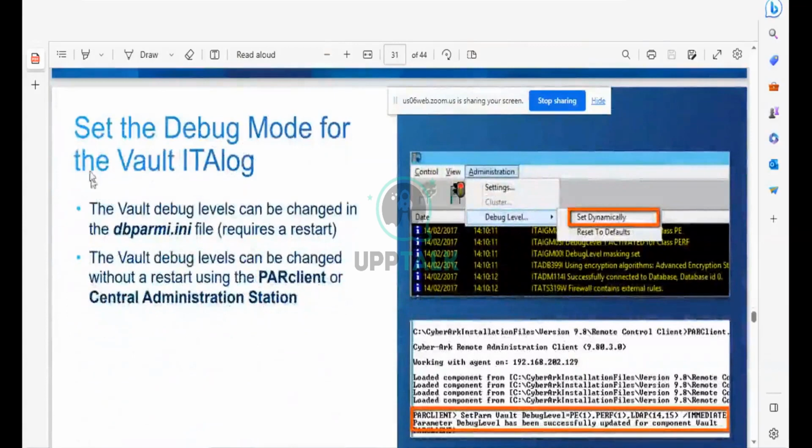Here you can see how to set the debug mode for the Vault log. One option is in the administrator settings of the provider client, server, or central administration, where the debug level can be set dynamically and reset to the defaults. The Vault debug levels can also be changed in the debug file, which is the configuration file for Vault.